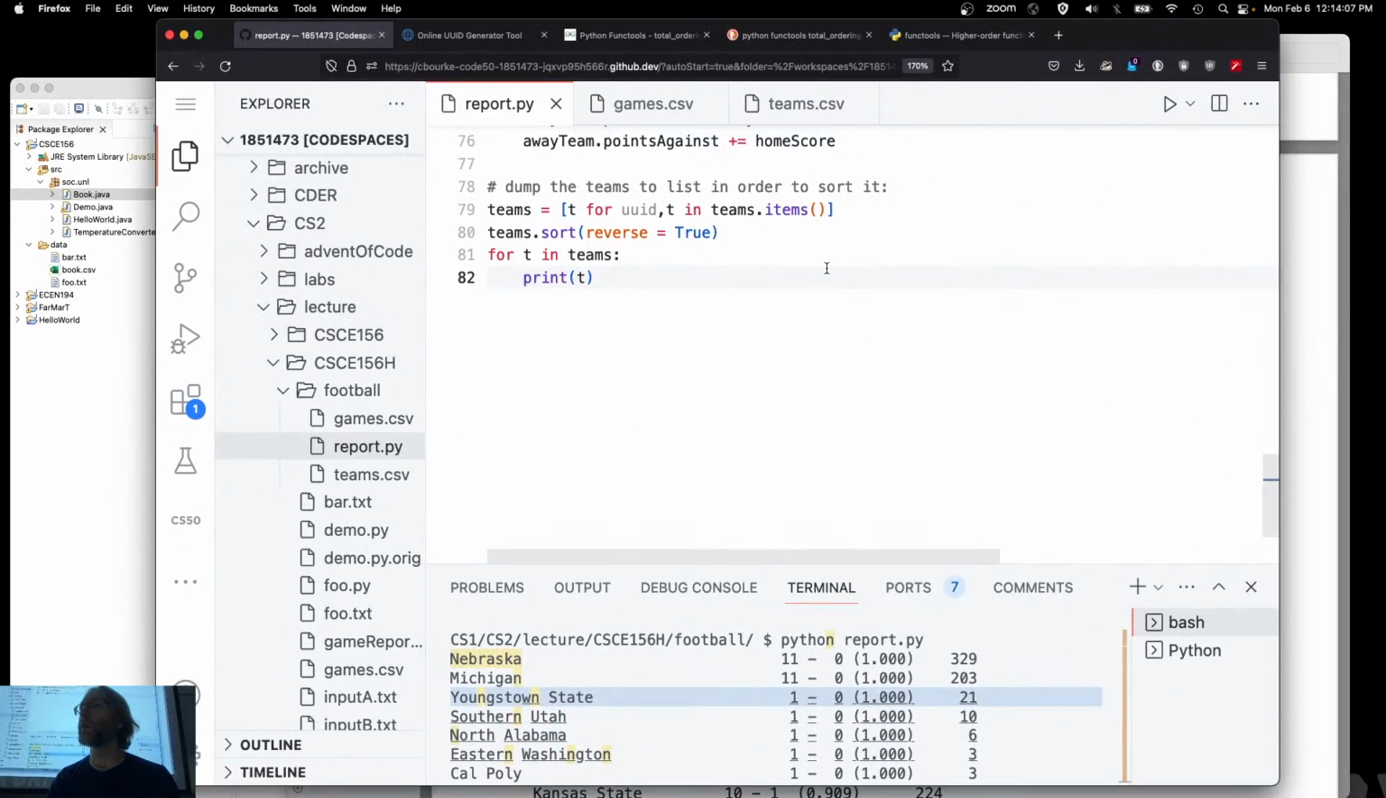But anyway, what I want to do, I've dumped it to a list in order to sort the teams. But how could I filter that list at the same time so that I only get teams with 10 or more actual games? If t.wins plus t.loss is greater than or equal to 10, I can embed that right into my list comprehension.